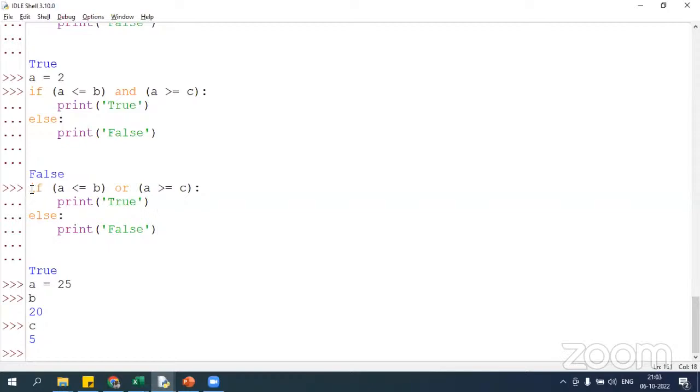Otherwise, if A was less than or equal to B and A was also less than or equal to C, then it would have executed, as I'd shown you here, it would have come into the false block. Yes, right. So entire true. Correct, Guru. Yes.